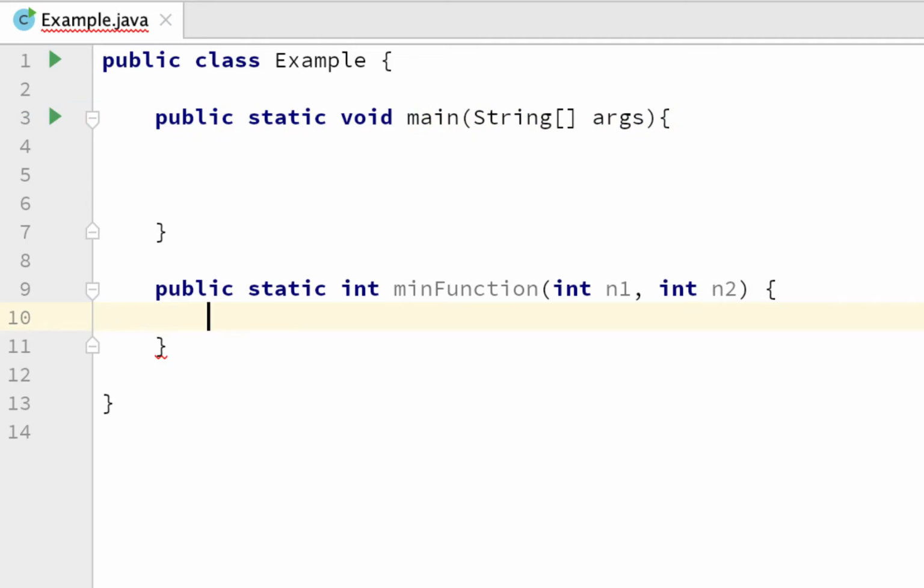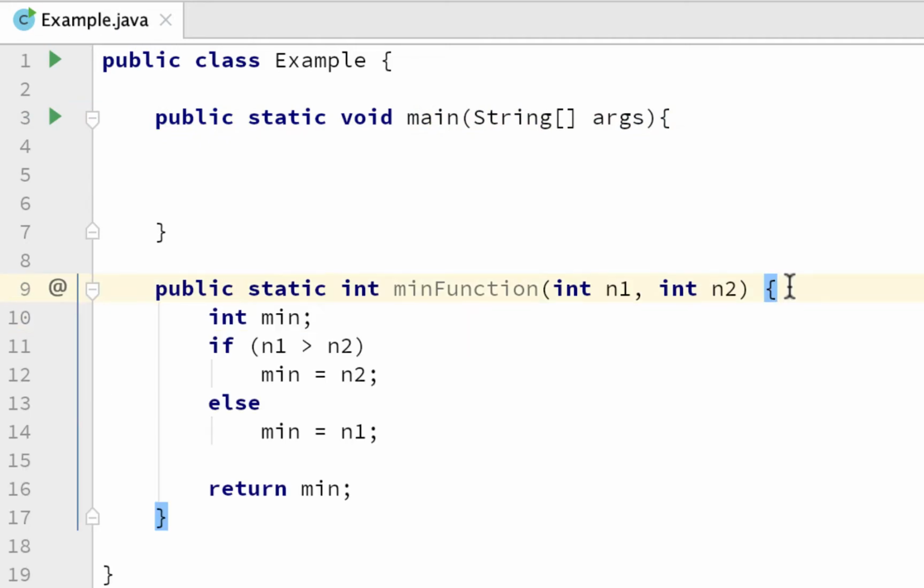So now we have our method. Let's go ahead and create the method body. Okay, so now we have our method fully created. This is a public static method that returns an int. The name of the function is minFunction, and we're passing in two parameters, n1 and n2, both of type int. Within the function, we're creating a local variable min, then we're checking if n1 is greater than n2. If n1 is indeed greater than n2, the minimum is n2, so we're going to set min to n2. Then if it's not, the only other option is that the minimum has to be n1. Then we'll just return min.